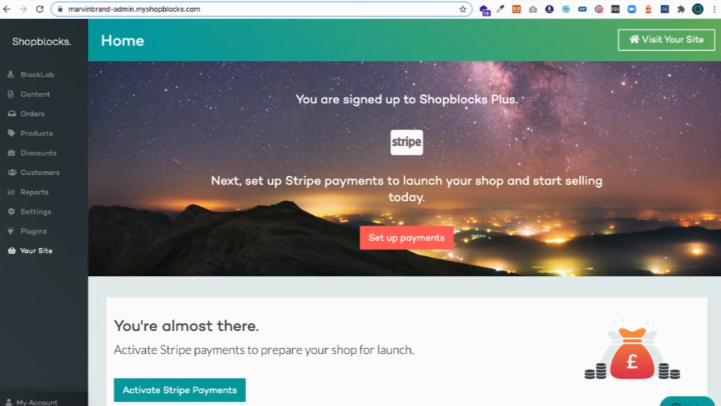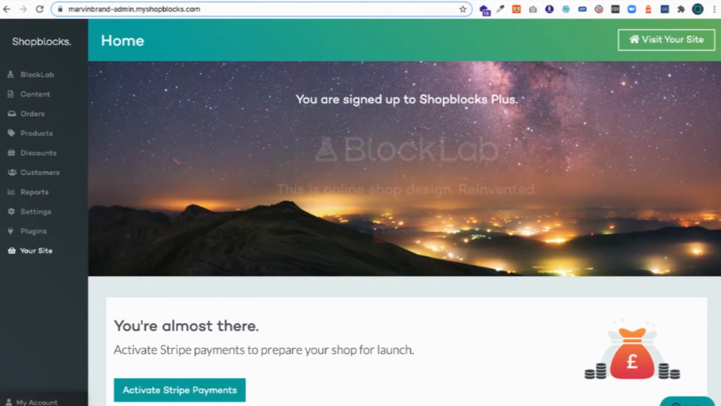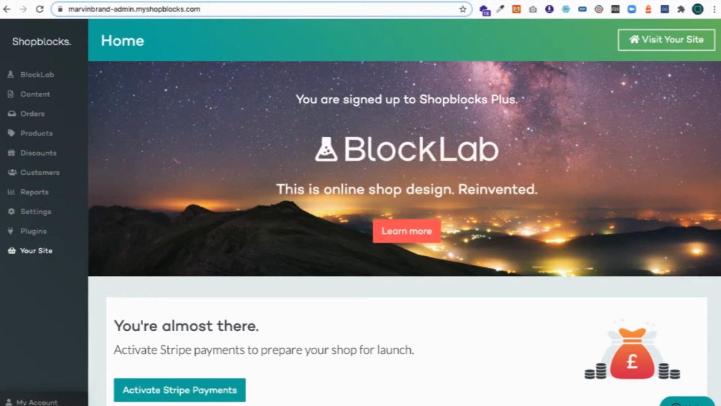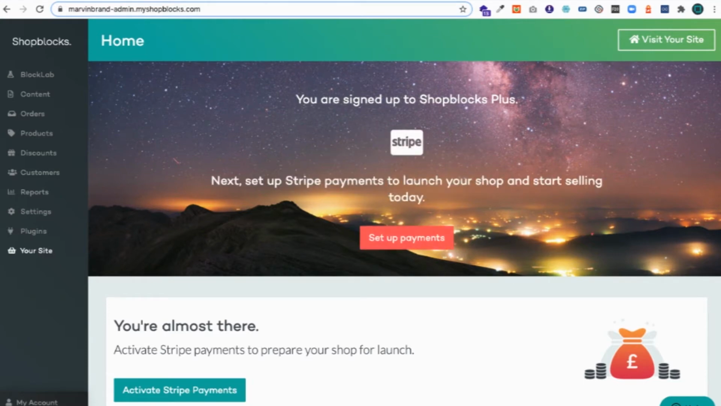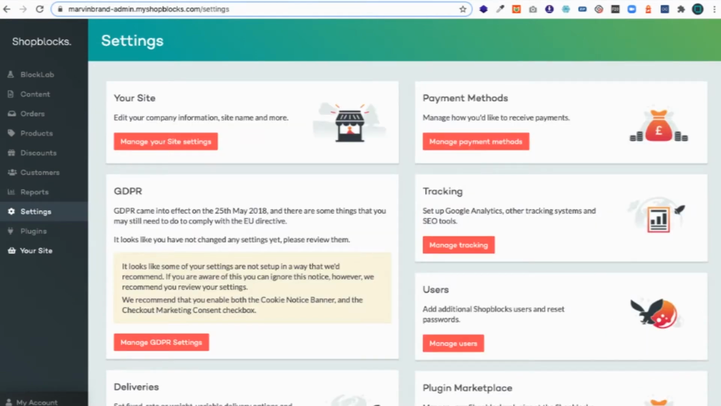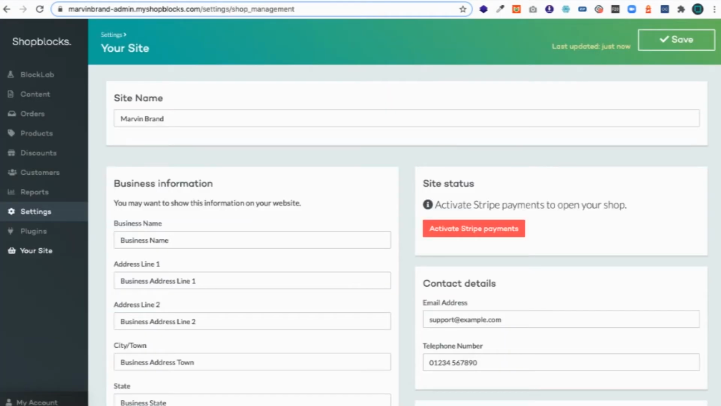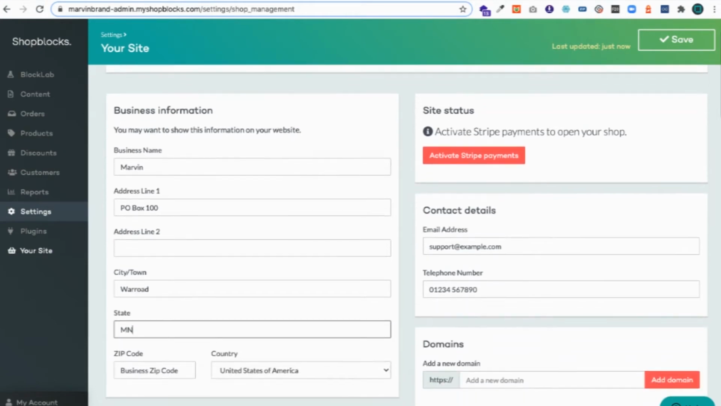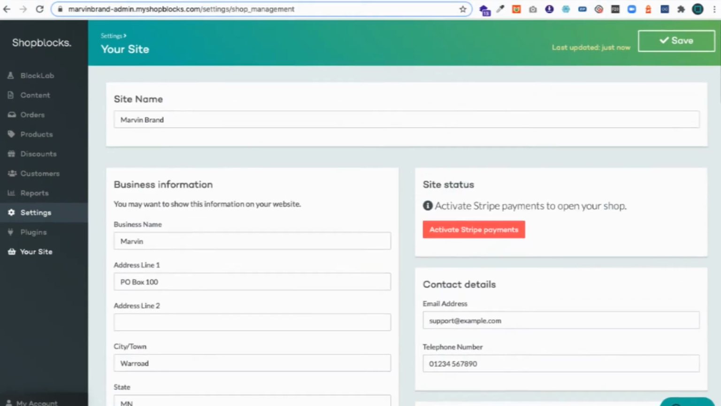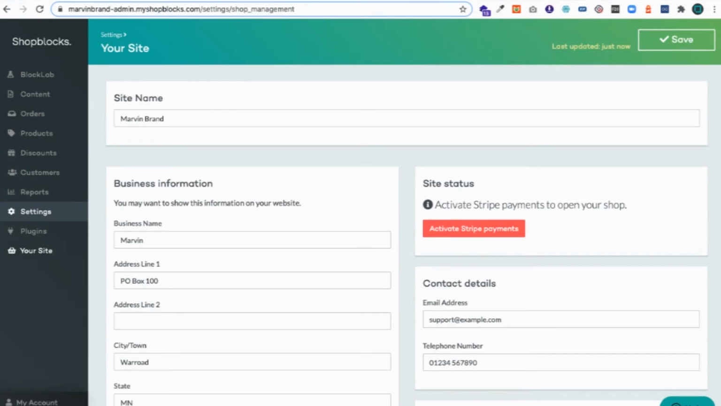In the admin system, we can manage every aspect of our company store, from design to product inventory. Let's add some company details. Click Settings, Manage Site Settings, and here, let's add some business information. Once our business information is in the system, click Save, and let's head over to Block Lab to edit our design.